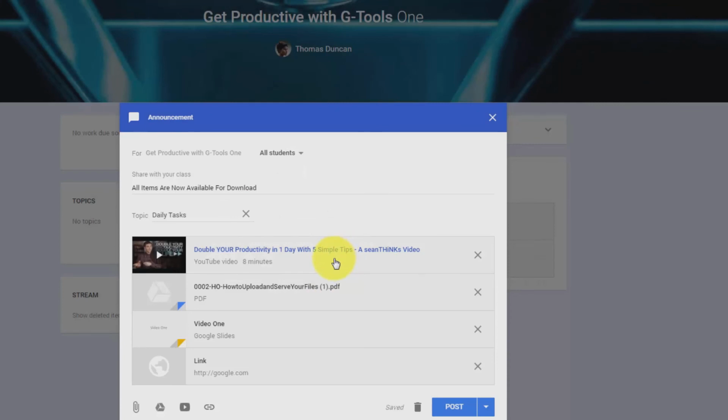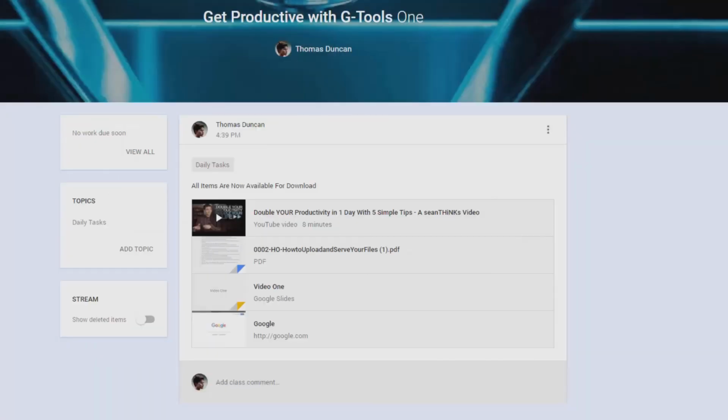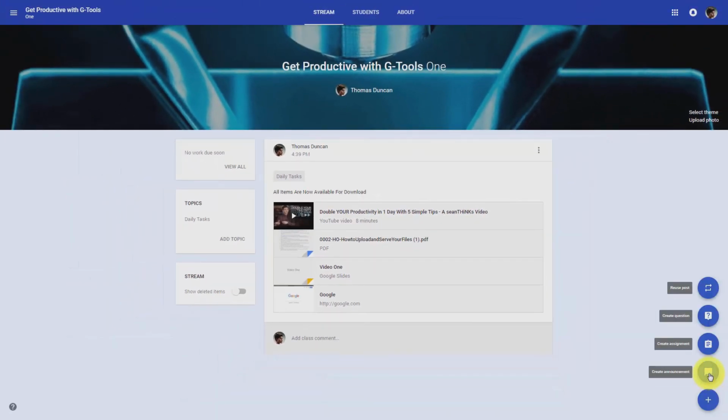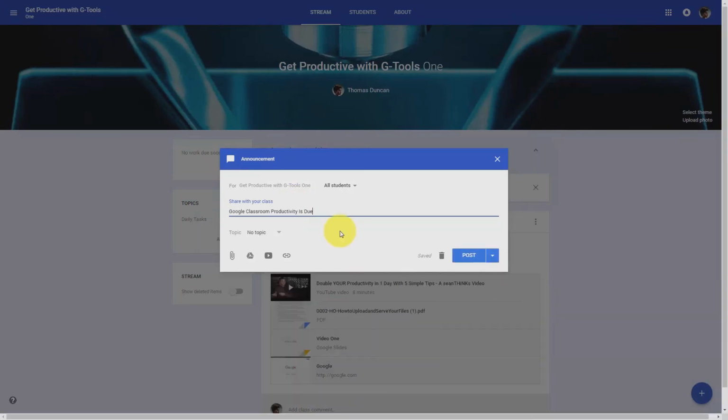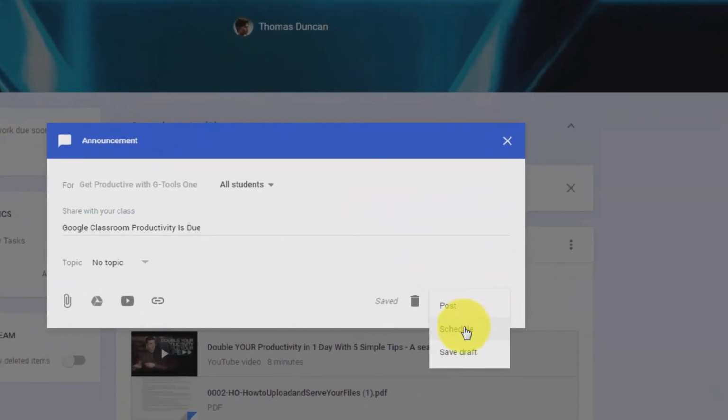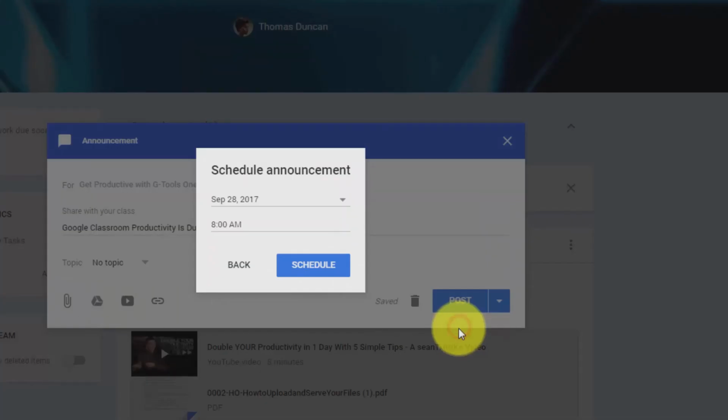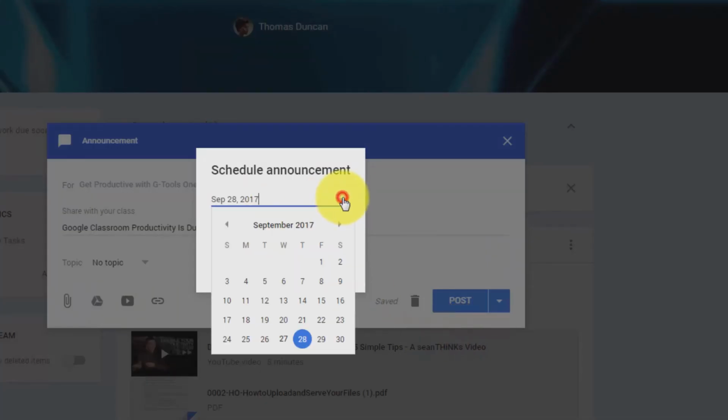So once we have everything ready for our announcement, all we'll then need to do is click post. We can also create an announcement for the future, and all we'll need to do is hover over the button. We'll click the link. We'll write in our information. We can then schedule this for the future. And we can set a date into the future.